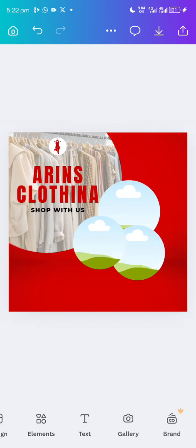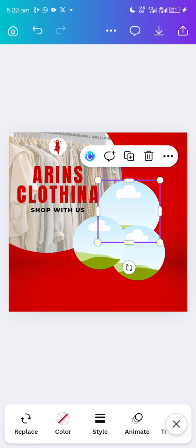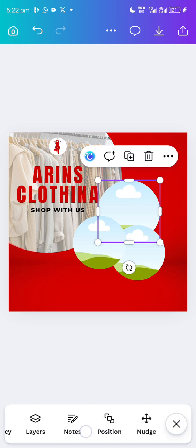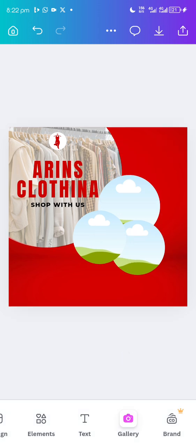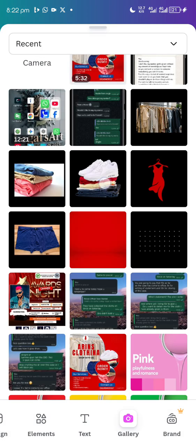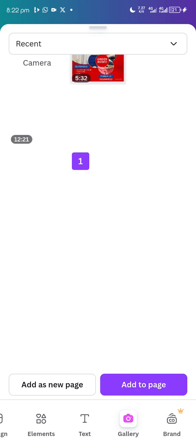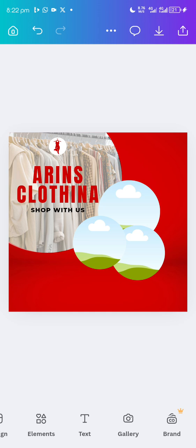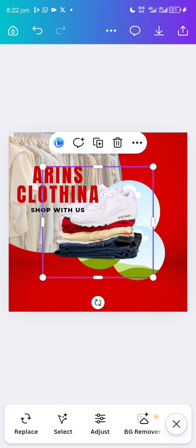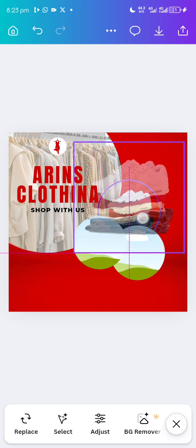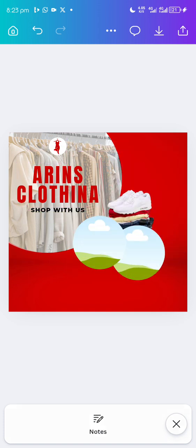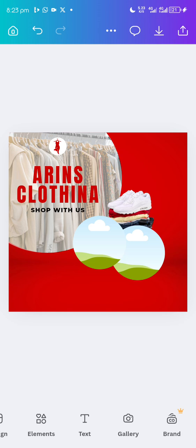So what are we going to do now? We are going to add the image of this one. So we'll come to our gallery, or yeah, we'll go to our gallery, and we add the shoe image, which is this. So this is it. So all we have to do now is to drag this shoe to this circle and leave it there. You can see that the shape of the circle is not showing.